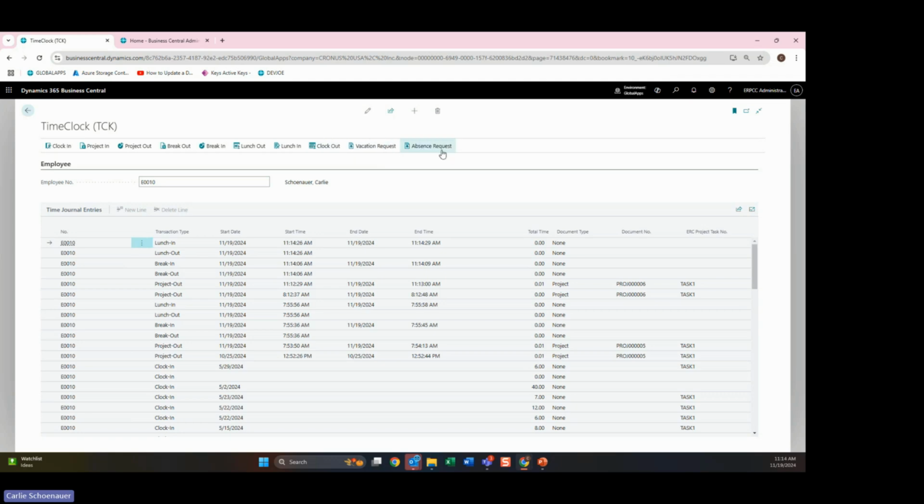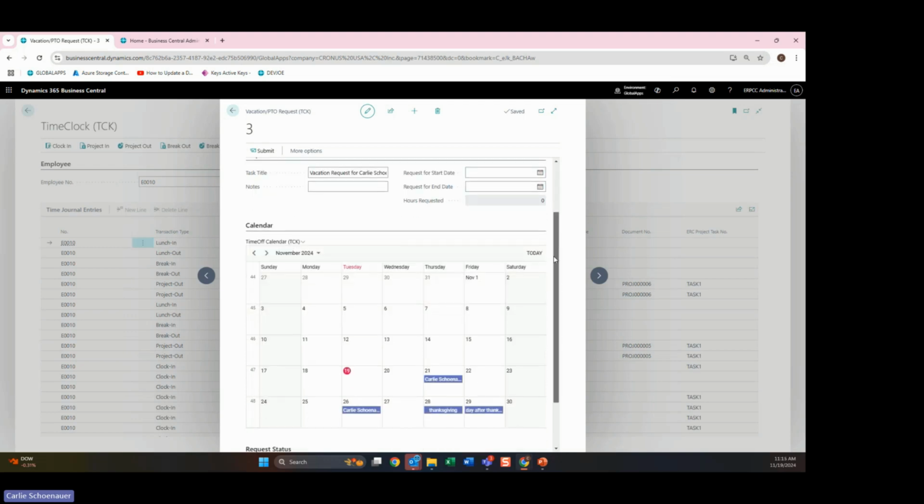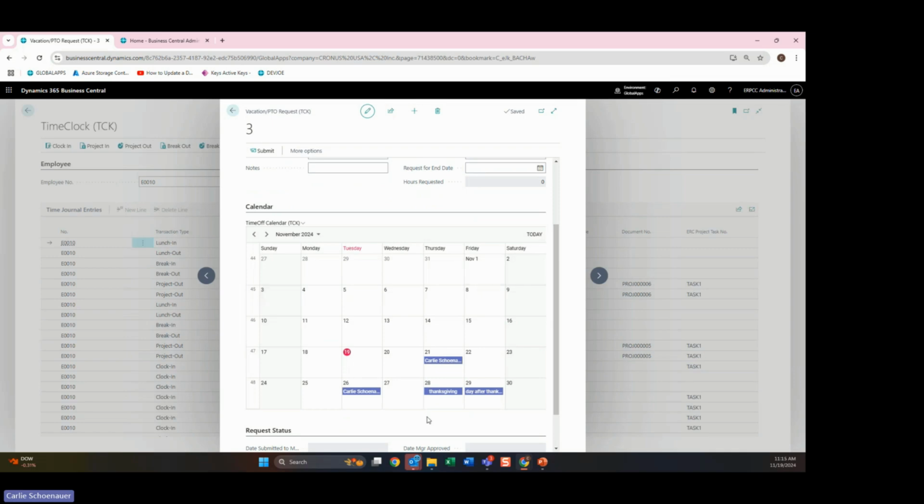Here's where I can do my vacation request or absence request. Let's walk through one of those. I can come up here and do a vacation request. I can see I have 72 hours available. I can come down here and see our calendar. I can see I'm taking a day off here, and a day off here. Here's Thanksgiving. So I can see holidays, etc.